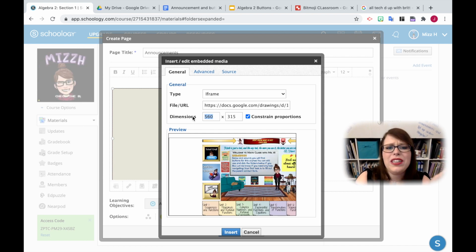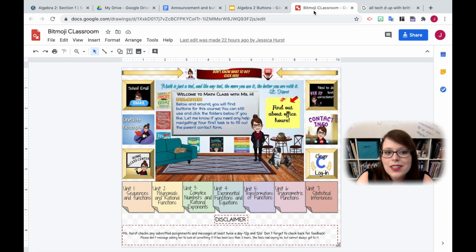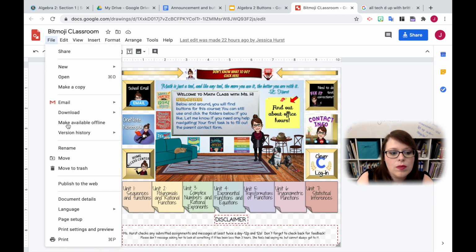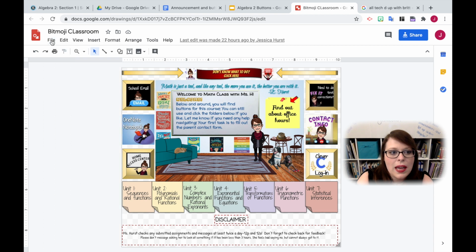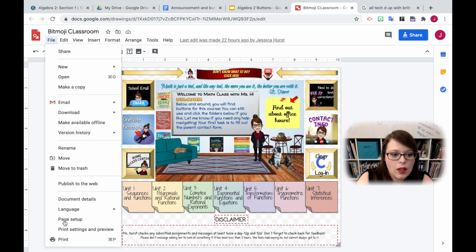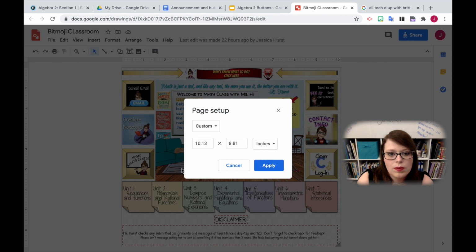Oh wait, how big should I make this? There's a trick. You go back to your classroom. You hit File. You go down to where it says page setup. There it is. And you look at the size, and you want to put this into pixels.